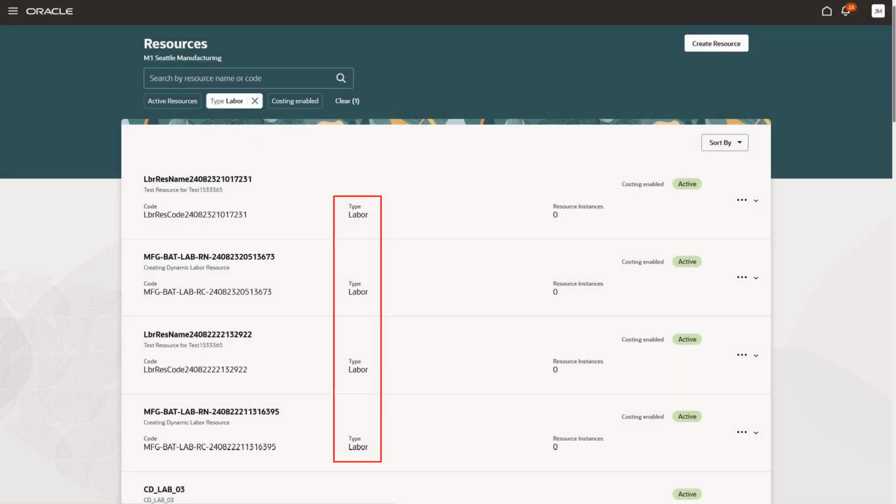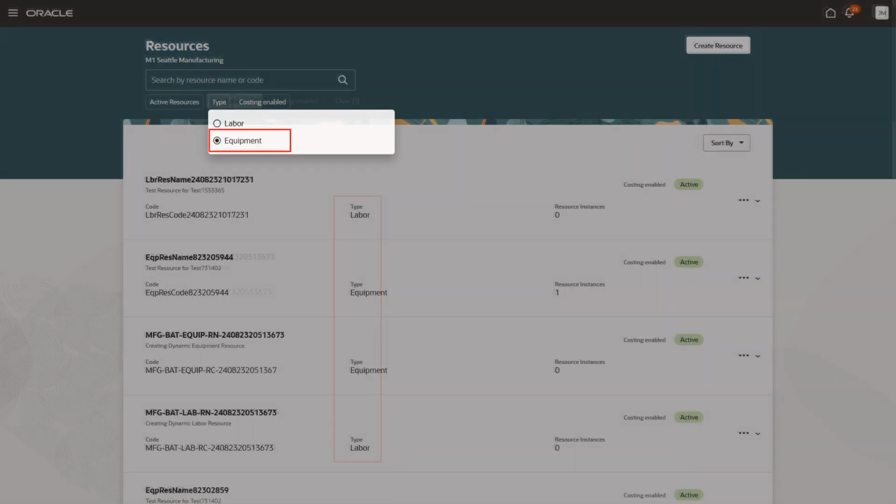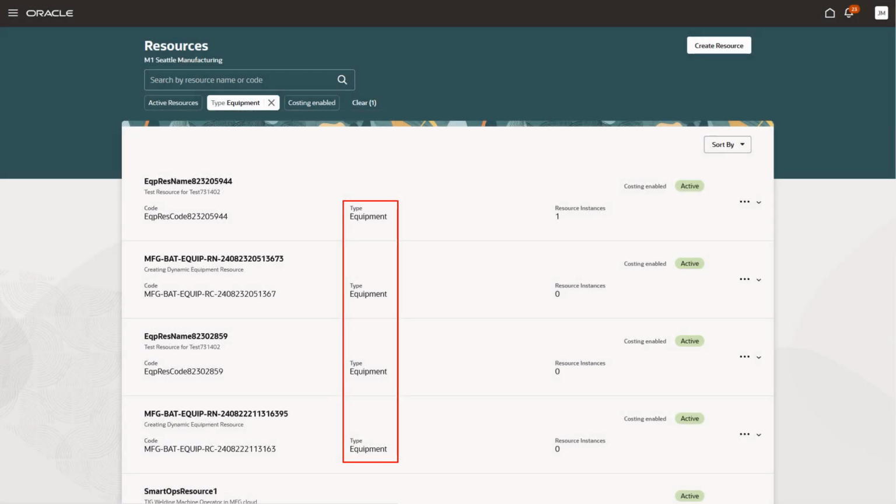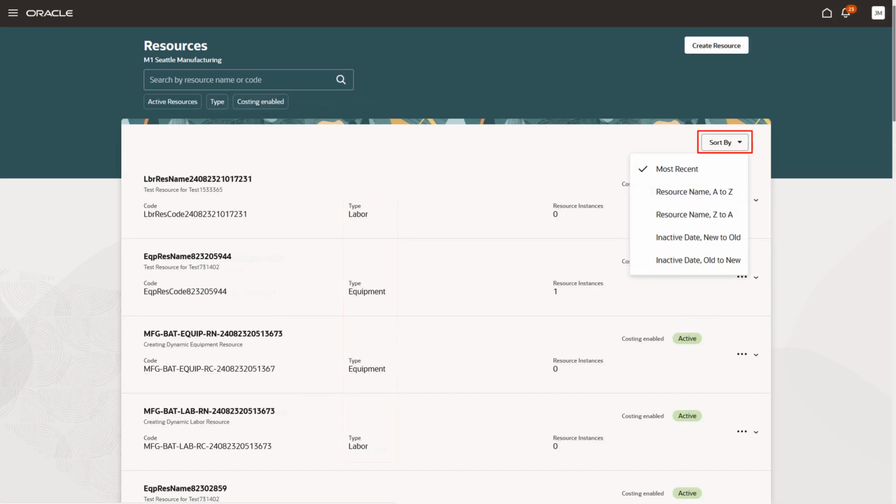Since you have selected labor, you can see that all labor type resources are listed. Select resource type as equipment. You can see that all equipment type resources are listed. You can sort resources based on the Sort by options provided. By default, Most Recent is enabled.